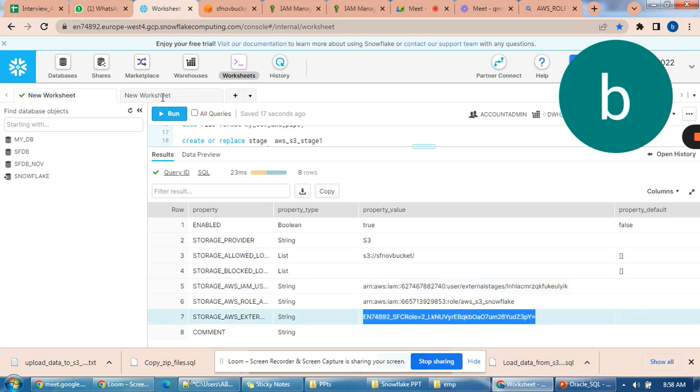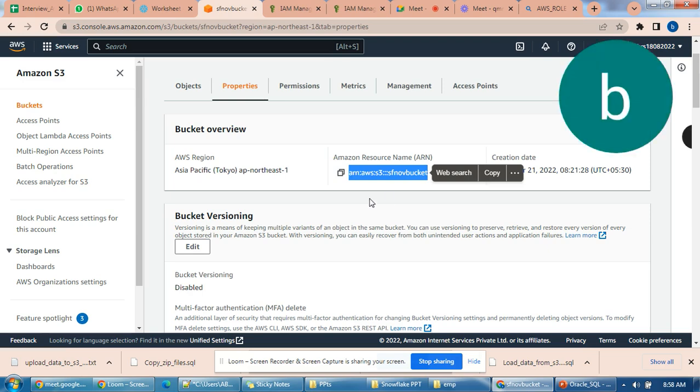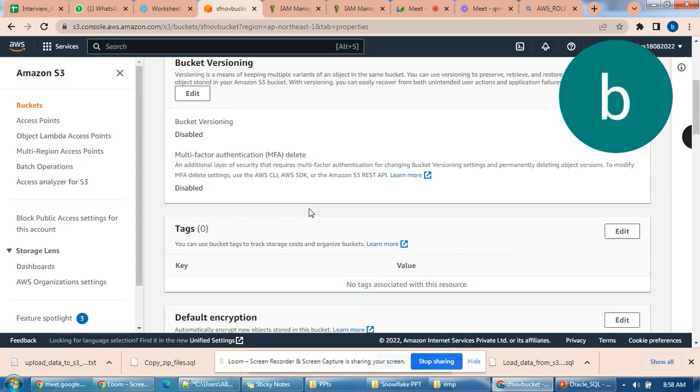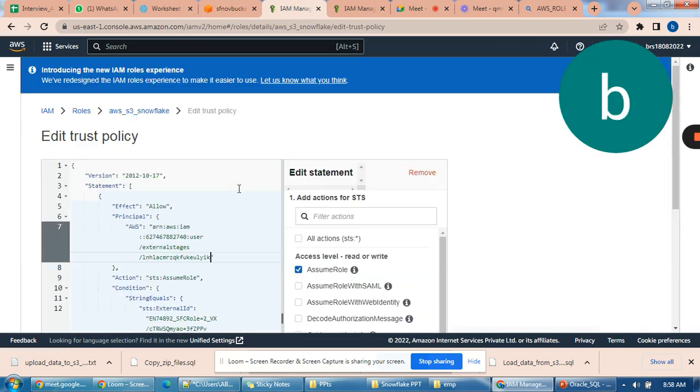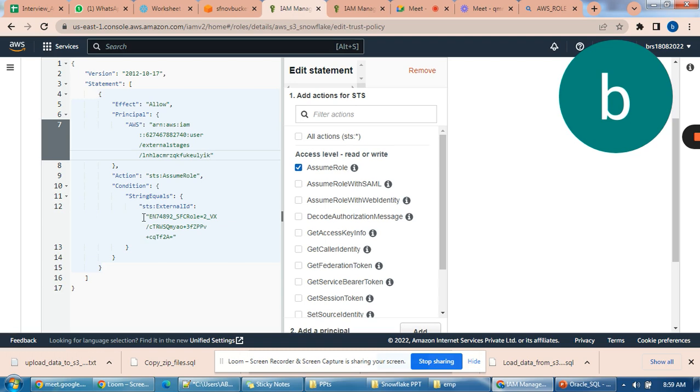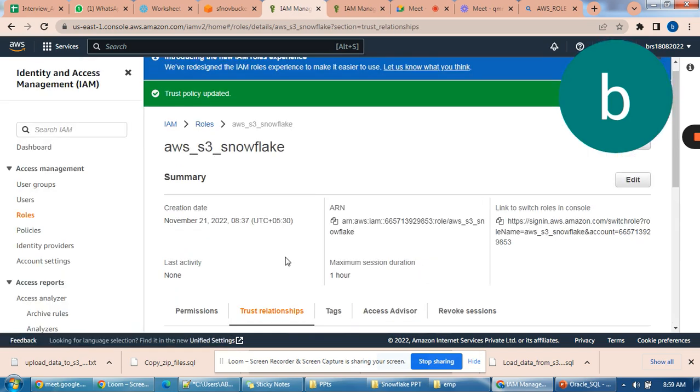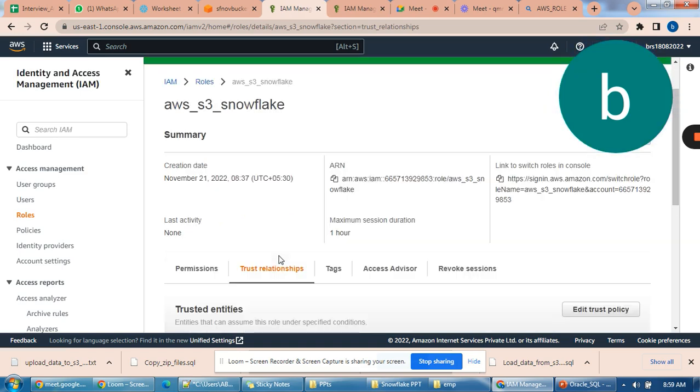You are doing this for the AWS S3 Snowflake only. We are also doing it for S3 Snowflake only, right? AWS S3 Snowflake only. Okay. Update policy. Okay. Now you have added that one.